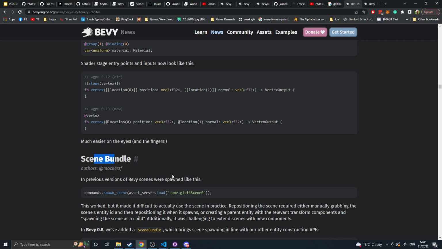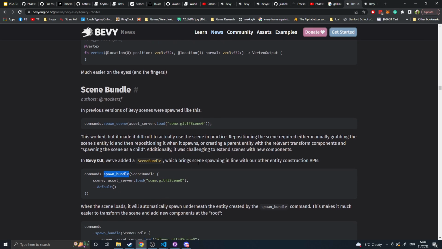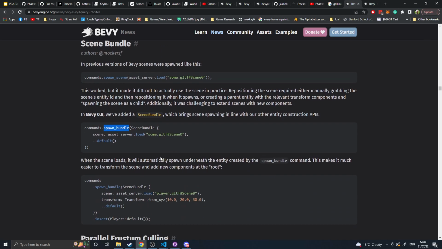Scene bundles. Something I've been using a lot lately with a project that I'm working on, video to come eventually, is that, instead of the way it used to work, which was you would say command spawn scene, you now insert a scene bundle, and because of the way it works is that the scene will then be inserted onto whatever entity was spawned with that bundle, because you could also insert a scene bundle to attach a scene to a previously existing component.